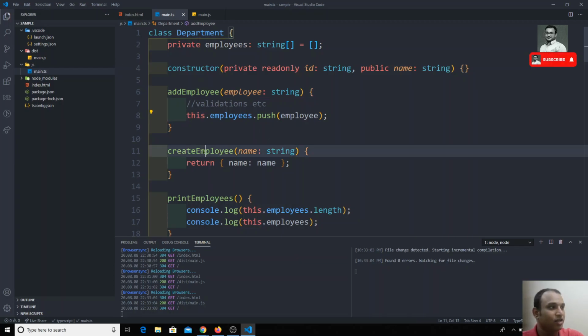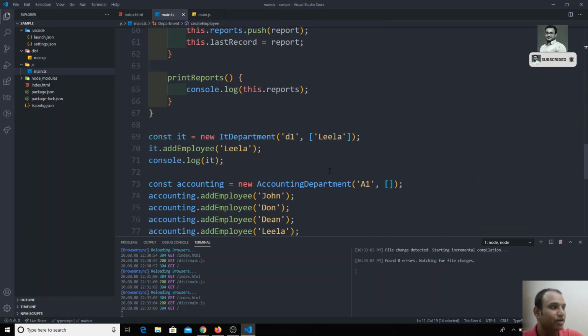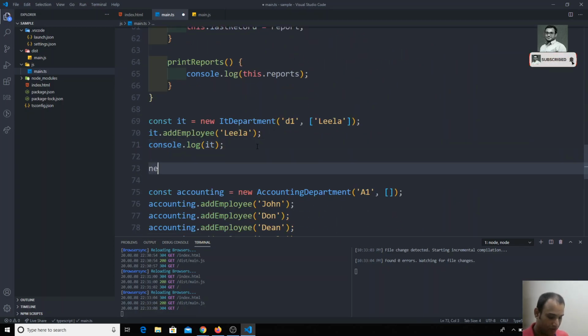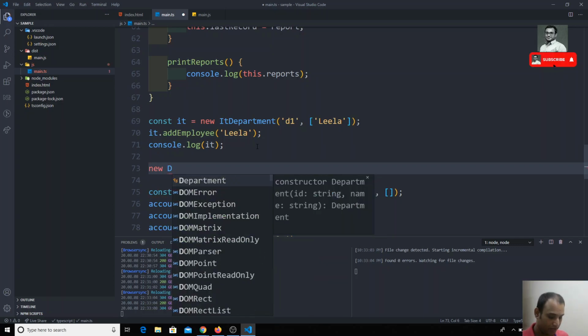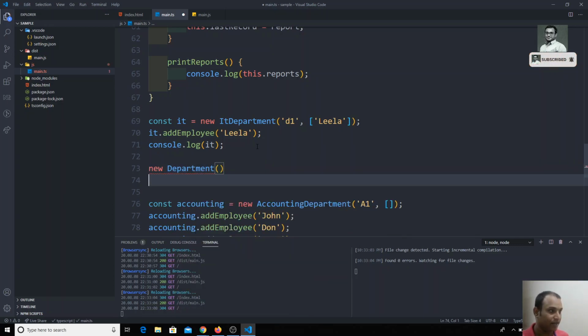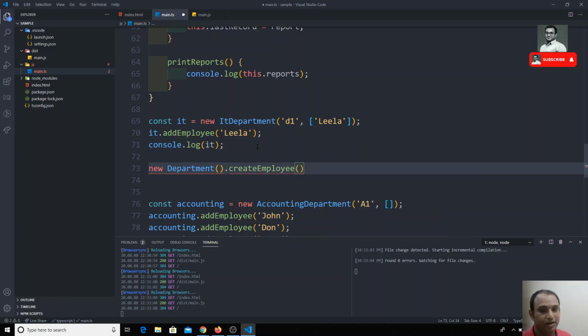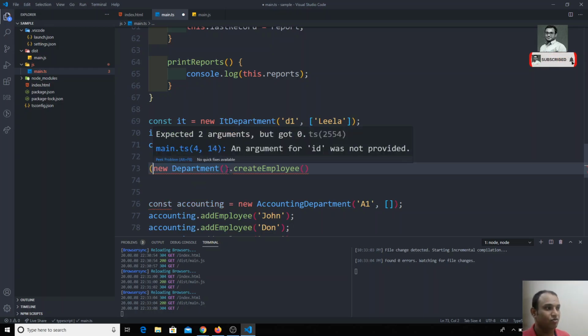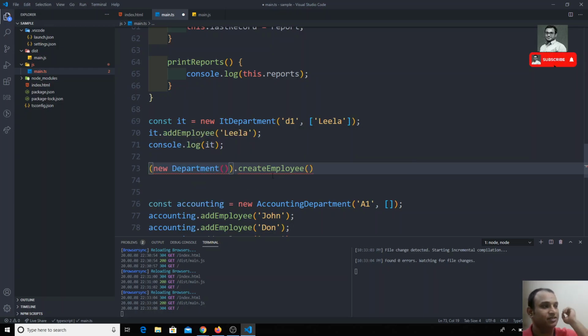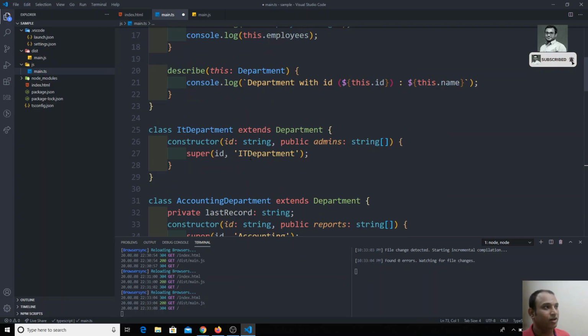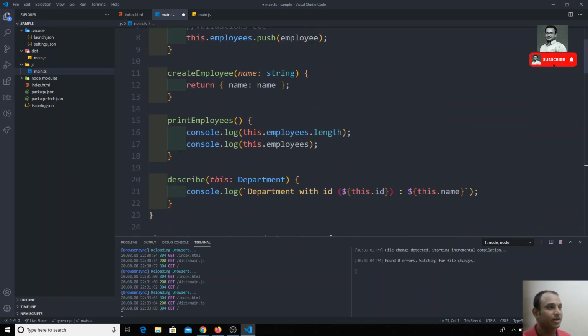For calling this createEmployee, what I need to do is something like new Department, so I need to create a new Department and then call dot createEmployee, like this. Creating an instance and calling like this doesn't matter for this one. So instead of doing this, why can't we call it directly with the class name, without creating an instance? It would be better for that.